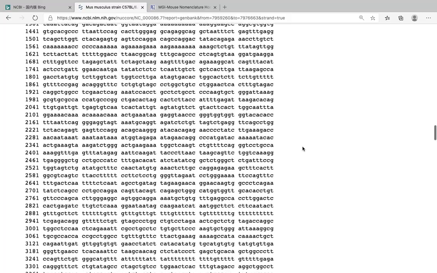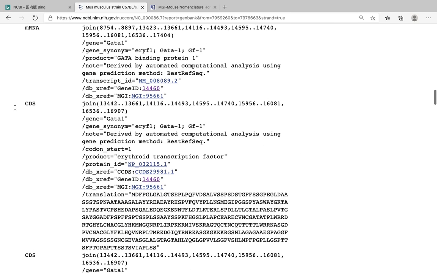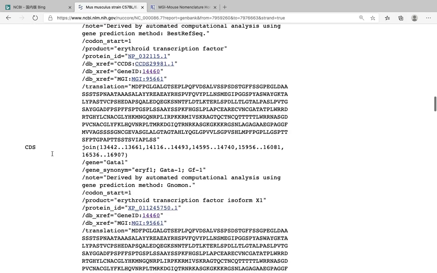I want to find the start codon, so I need to go for the CDS, the coding sequence. So you see, coding sequence starts from 13442. Let me see if this is ATG, so my gene sequence is correct. And if it is not ATG like the start codon, then my gene sequence is not correct and I have to modify my search again.